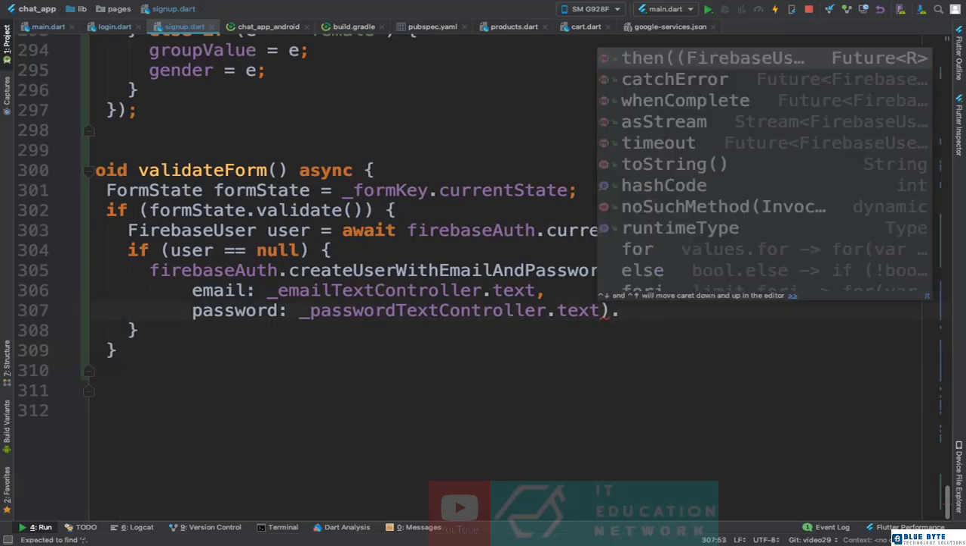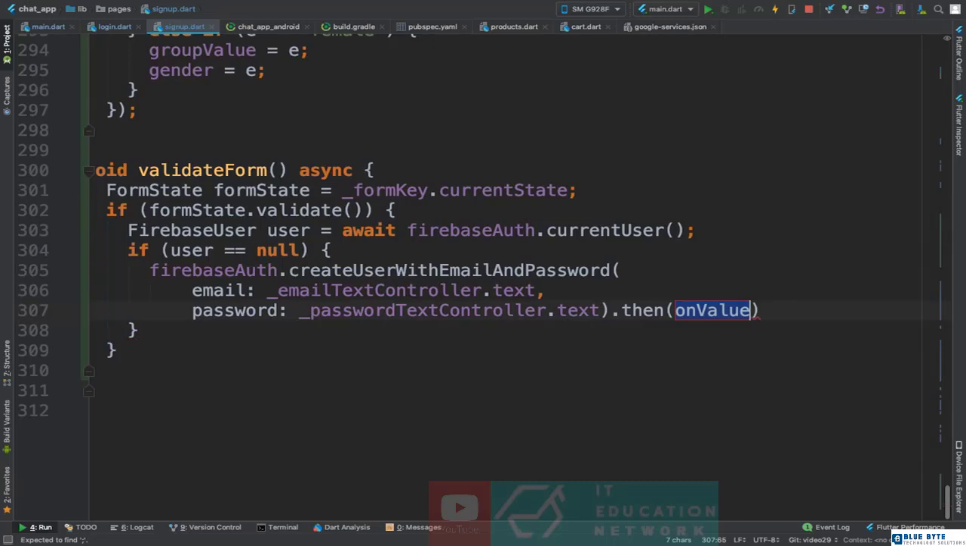When this is done, then this is going to return something, and that something that's going to be returned from this method is a user. And when that user is returned, we will want to do something.